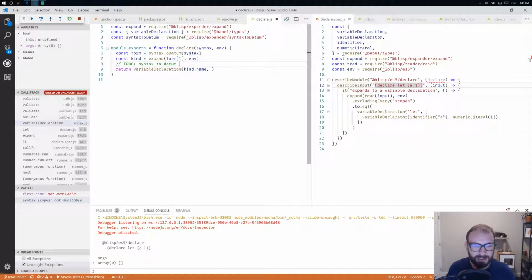And so, realizing that my syntax to datum function won't make a whole lot of sense for identifiers, because it would return a string, which is not the datum for an identifier. There's no first class identifier. Maybe it would make sense for it to be a symbol. Anyway, I'll just put it to do.